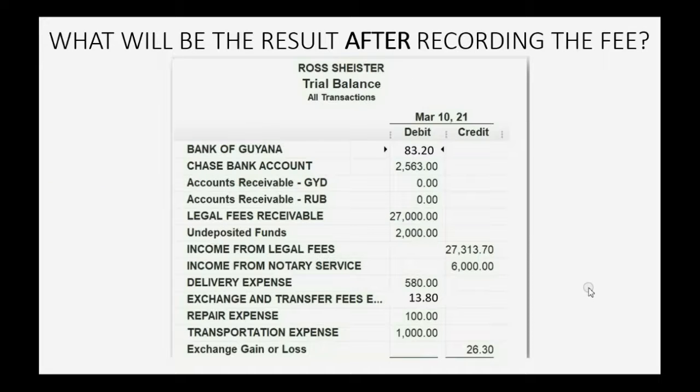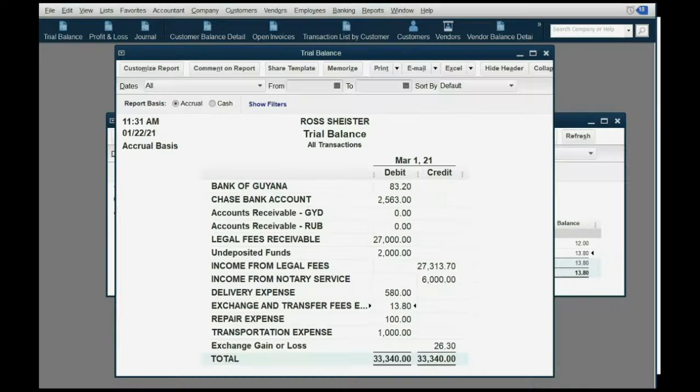Now, what will be the results? Well, the Bank of Guyana will increase by $5 because 5,000 out of the 10,000 units are increasing by 0.001. And the $5 actually increases down here. Did you see that? It increases the exchange gain or loss to be $5 more gain. Let's go ahead and do it.